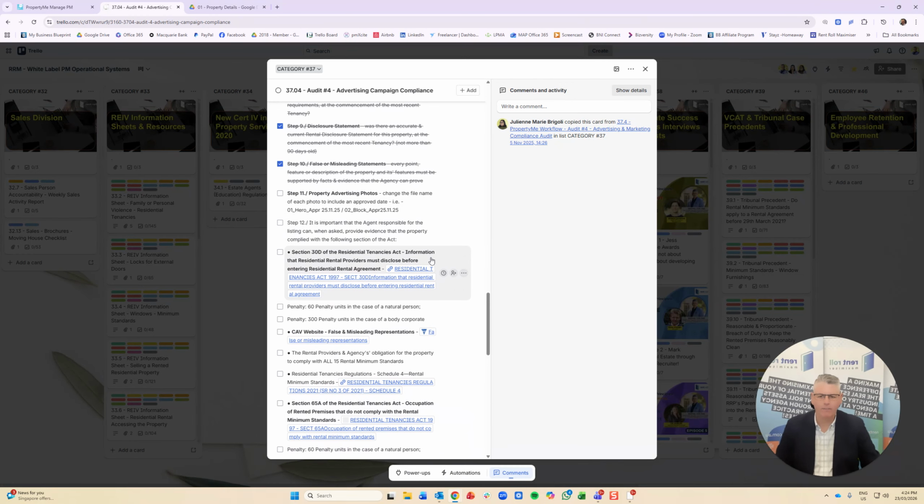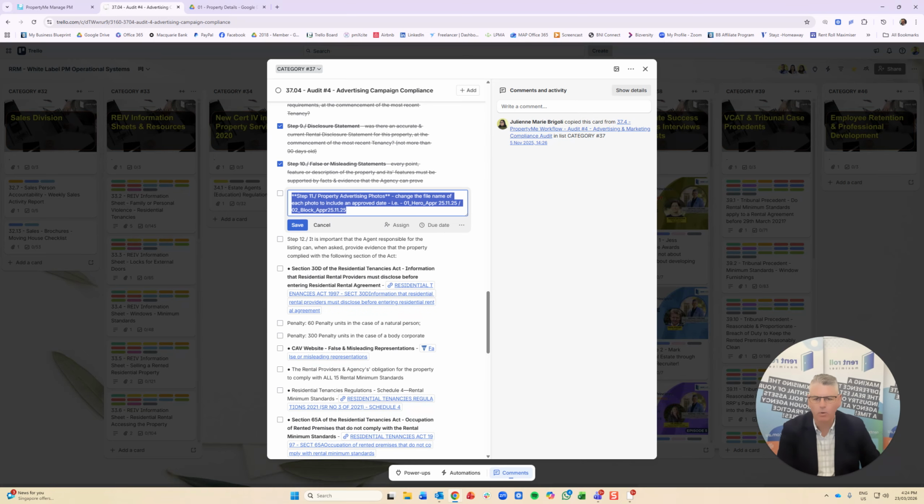Step 11, property advertising photographs. Change the file name of each photograph to include an approved date and a hero. So I give the example, the hero shot. And so what I've done here, if you have a look, is change all the photographs to an actual date.